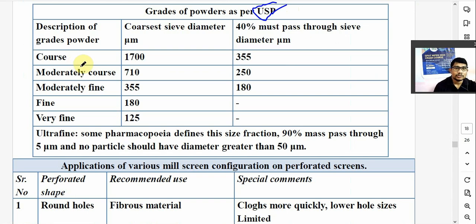So again, coarse powder is defined as: 90% must pass through a sieve made from 1700 micron and not more than 40% pass through 355. Moderately coarse powder as per USP: all particles must pass through a sieve made from 710 micron and not more than 40% pass through 250 micron.